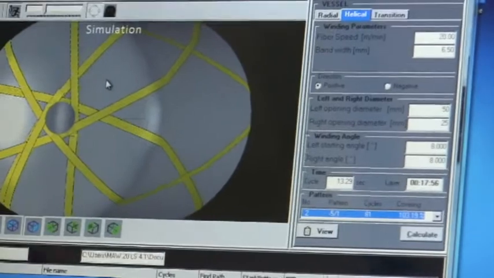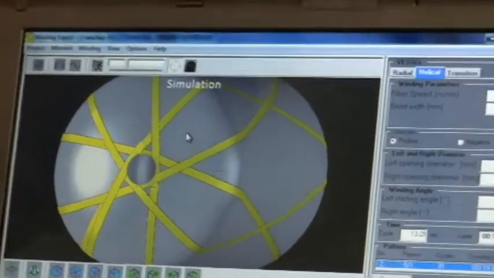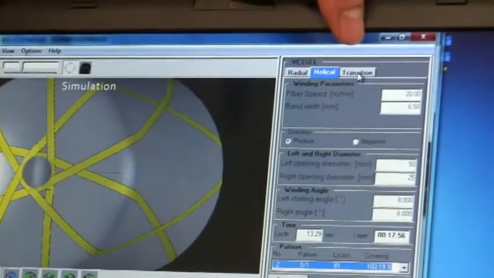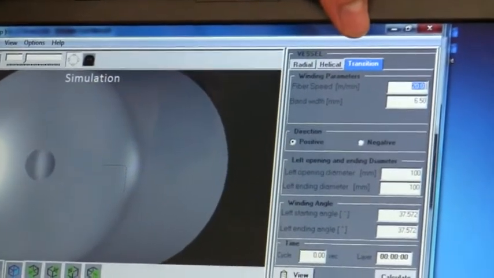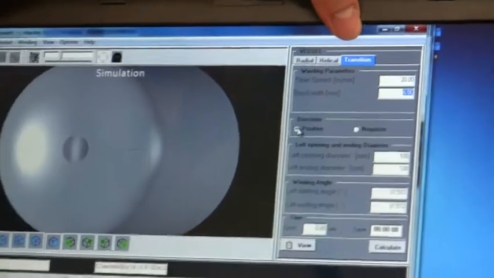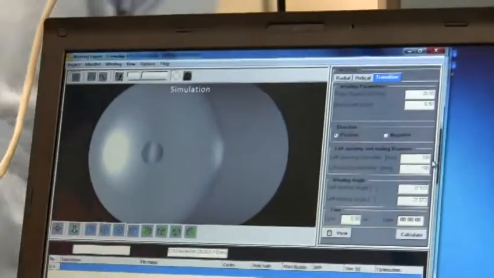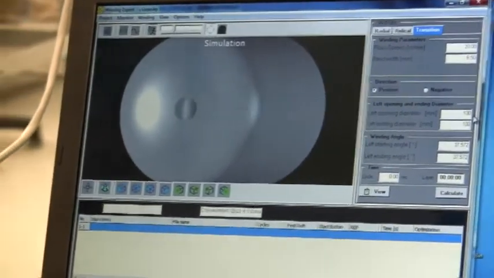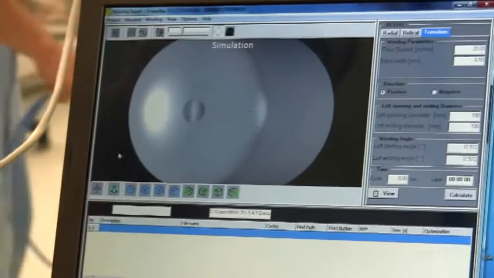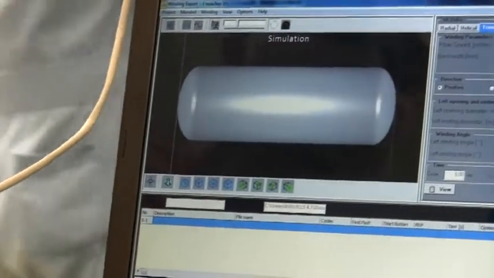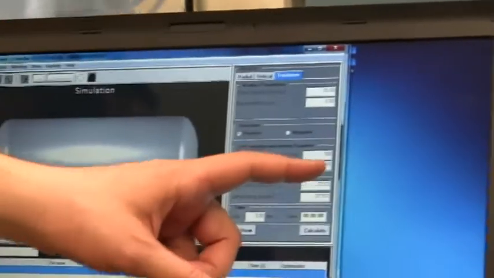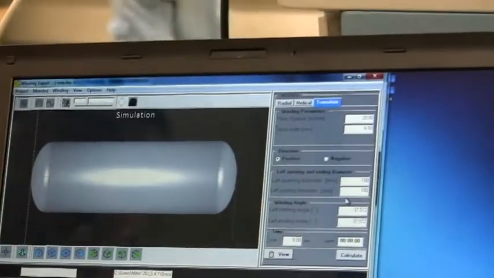So now I want to demonstrate how you do a transitional layer. You choose transitional here, and the parameters are bandwidth, fiber speed, direction. The next thing you do is define where you are and where you want to be. So you say, I'm at the diameter of 100 now, and I want to be at the diameter of 100. No, that's not true.